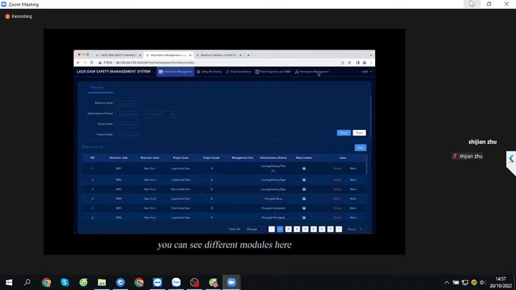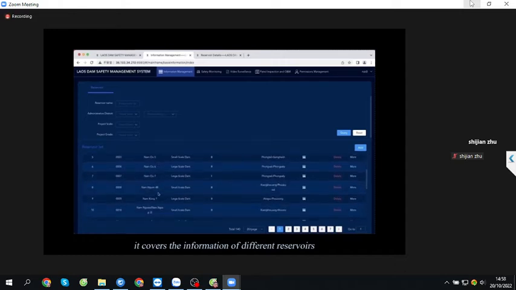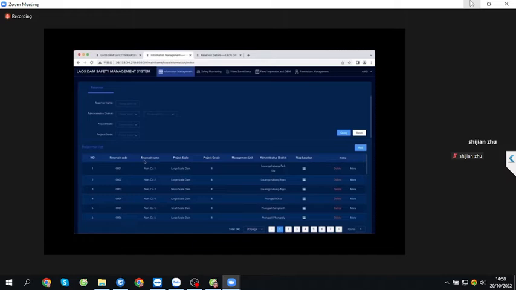You can see different modules here: information management, safety monitoring, visual surveillance, patrol inspection and O&M, and permissions management. I will go through them one by one. Let's look at this information management module first. It covers the information of different reservoirs. As you can see here, reservoir name, scale, project grade, management unit, administrative district, and a map.